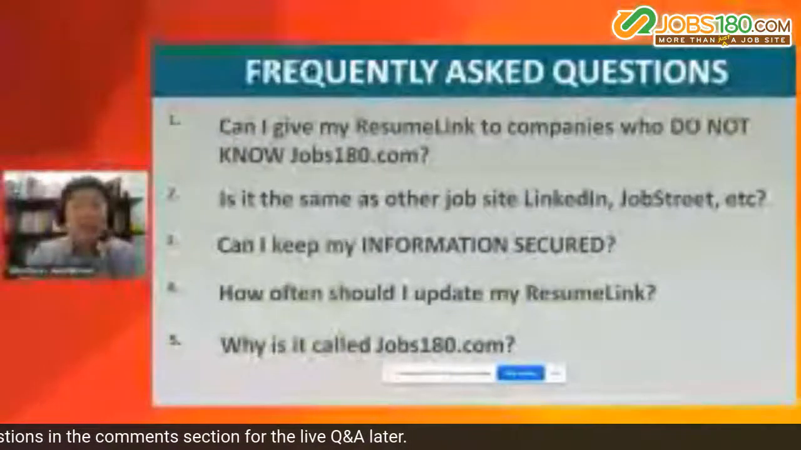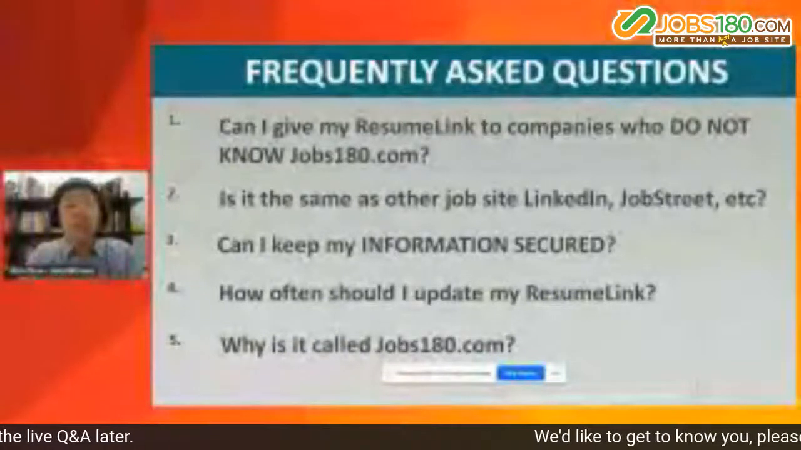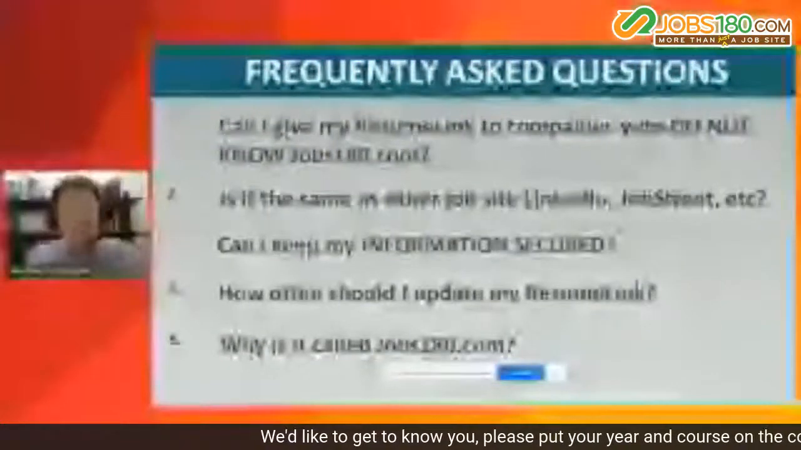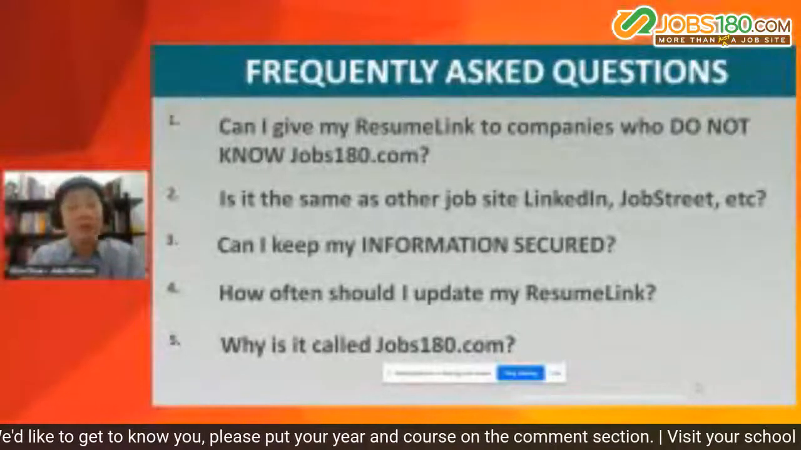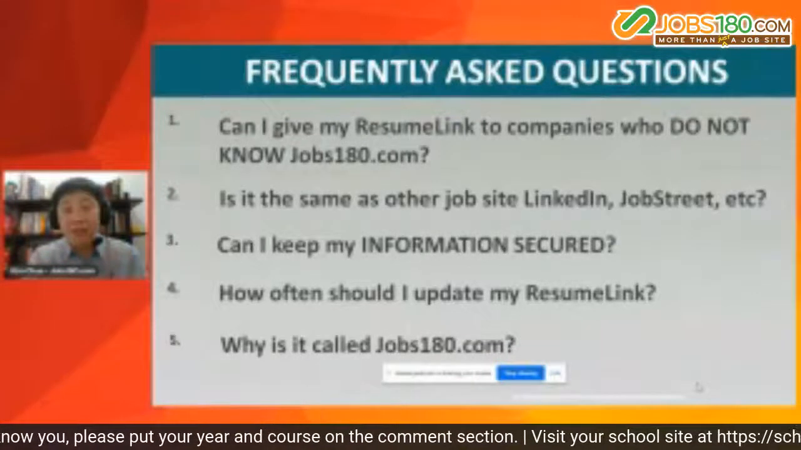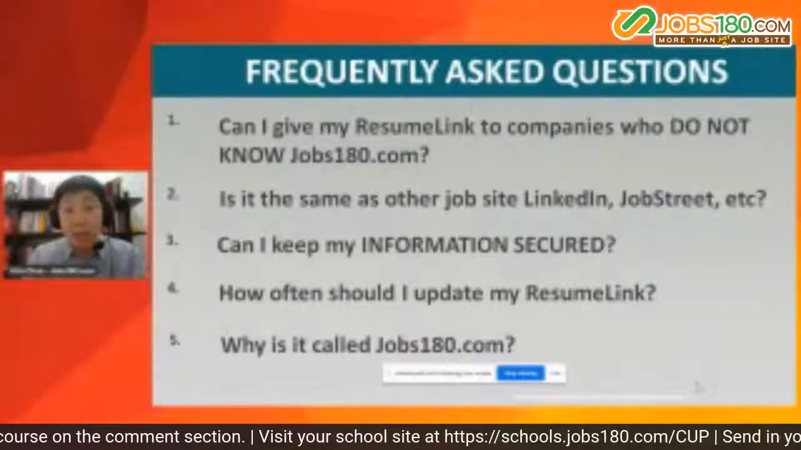How often should you update your resume? Ang sagot dito, hindi araw-araw, hindi linggo, hindi buwan, taon-taon. Ang sagot dito ay every time. Every time na meron kayong babaguhin, lalo na ang contact details nyo. Yan ang importante. You have to update your contact details every time na meron kayong papalitan doon. Kasi yan yung paraan para makontak kayo ng mga companies.